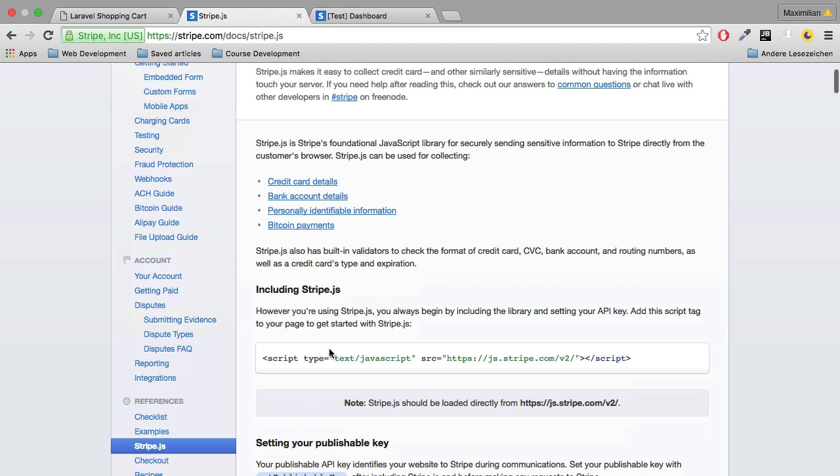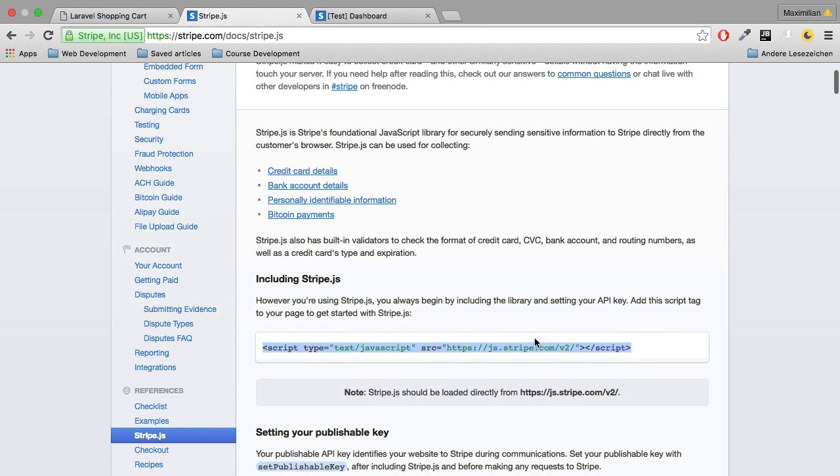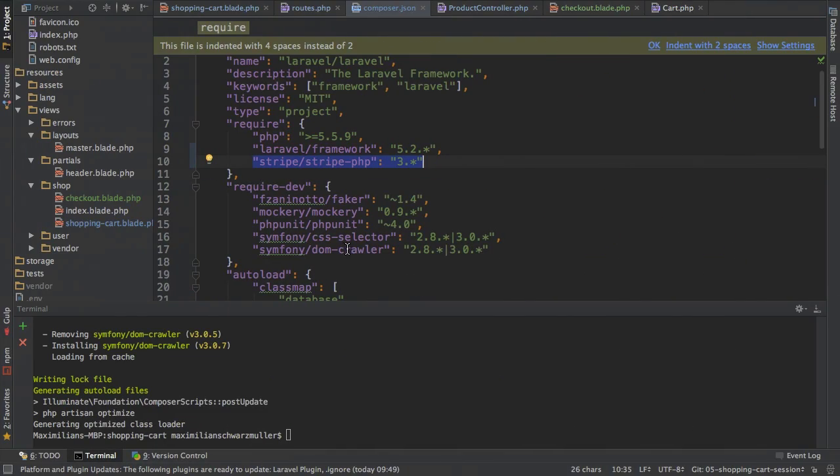Now here you will see that we have to include it like this. So I will copy this import here, which leads to a CDN. You don't have to download anything. Then head over to your code.